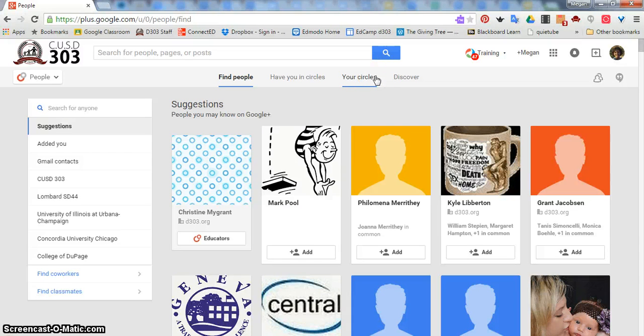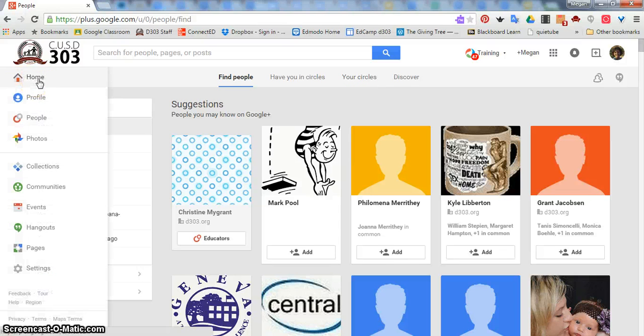All right, so those are circles. What's really great about them is that they're helpful, and they're kind of like a quick shortcut. If you just want to share with certain people, you put them in a circle together, and then you can quickly get information out to them. All right, the next place we're going to look at, because this is where you're going to communicate a lot, is in a community.